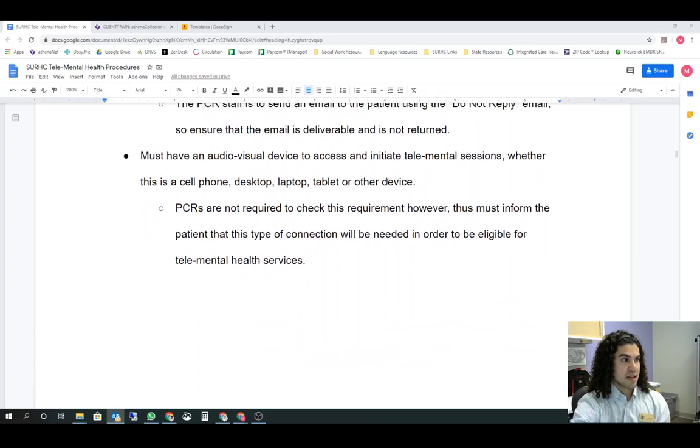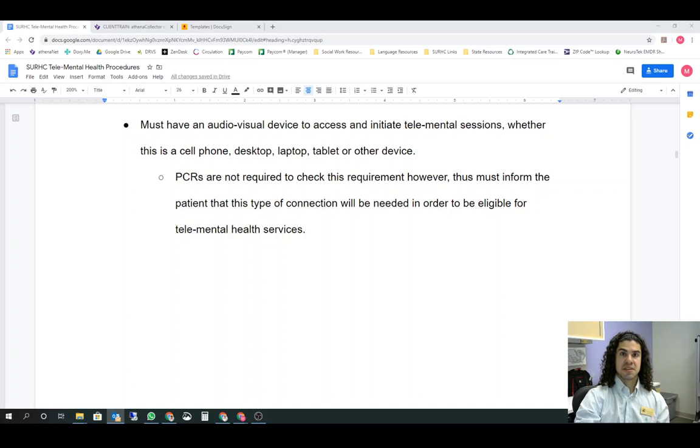Okay, so next up, a telemental health participant must have an audio-visual device to initiate those telemental health services with, or telehealth. We need to be able to have that face-to-face interaction, much like we're talking now. You can hear me and you can see my box here in the corner. As far as mental health goes, this is a very critical piece of the visit. As a matter of fact, they won't even let us bill many times for our services if this did not happen.